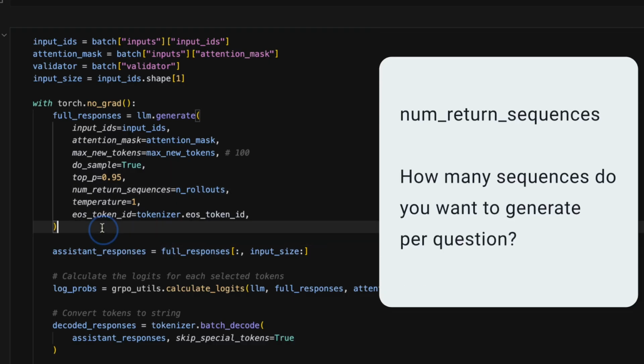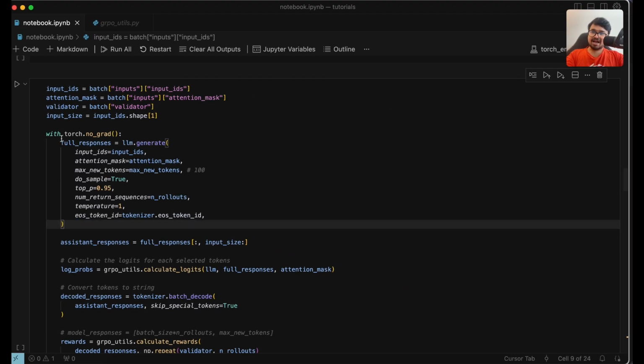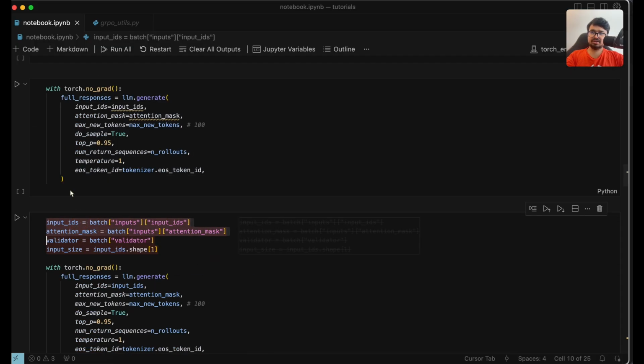The other interesting thing is this num_return_sequences parameter, which tells this llm.generate function how many responses you want to sample for each question in the batch. So let's see how all of that works. Let's just copy this part. Let's paste that here. Let's also copy at least that.